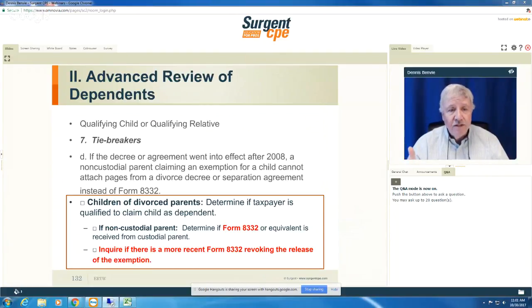The review step is, and remember, Form 8867 asks if you're taking the child credit, so you have to make sure you have documentation. If you're a non-custodial parent and you want to take a child that's independent after 2008, let's get the Form 8332. It's that simple. If you're a non-custodial parent, just get the 8332. It's that simple, all right?